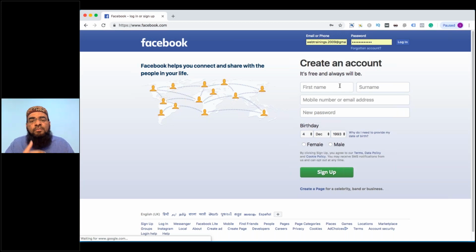If he already has an account, I would invite him to follow this process, create a page, and give us access so we can manage the entire page. So page setup, we'll come to that point.